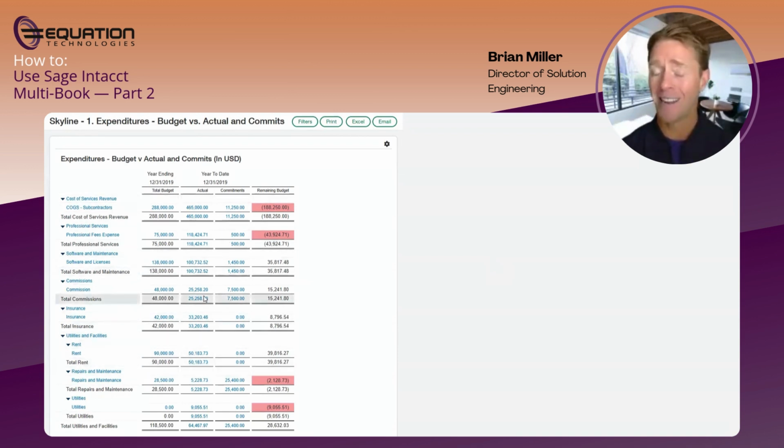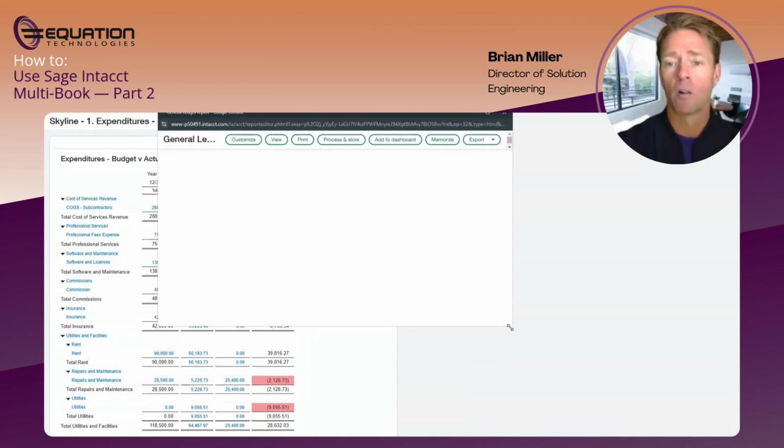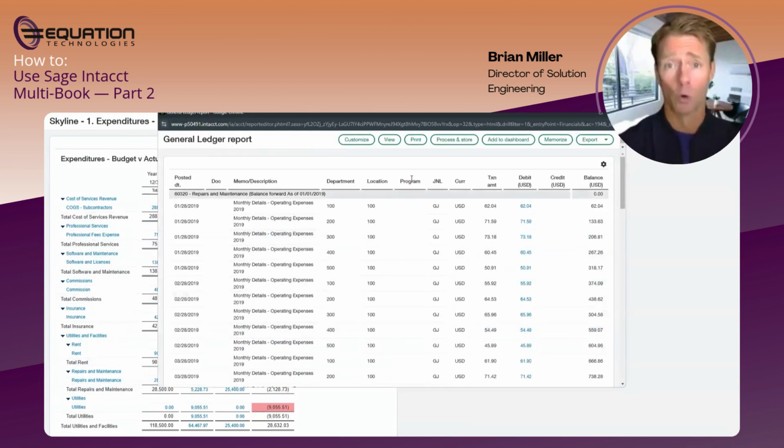And here's a standard expenditures budget versus actual with commitments. You can see I've got a total budget column, and I've got my actuals. This would be my accrual entries.